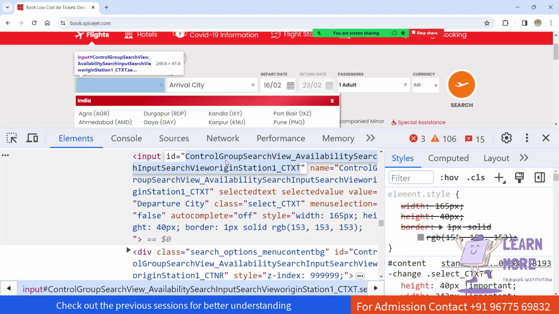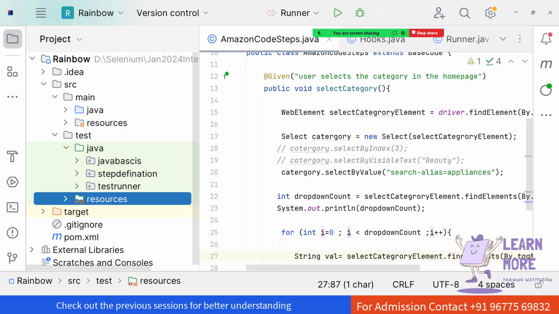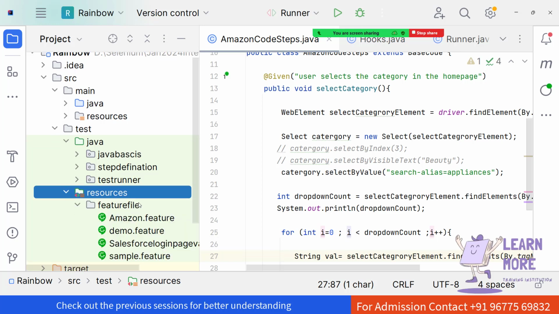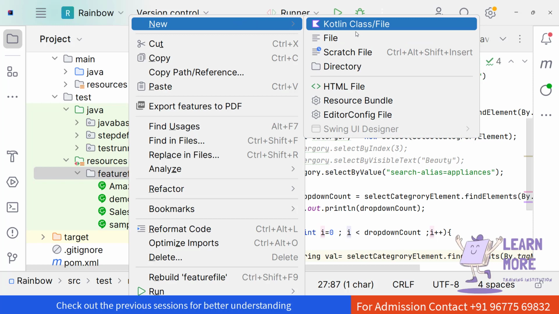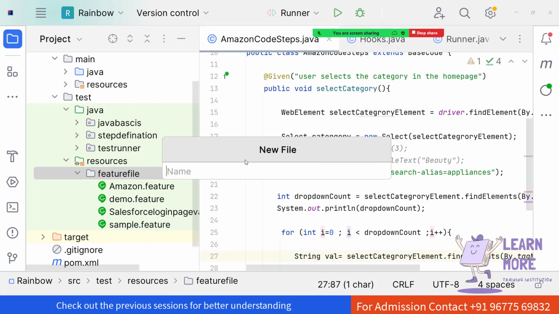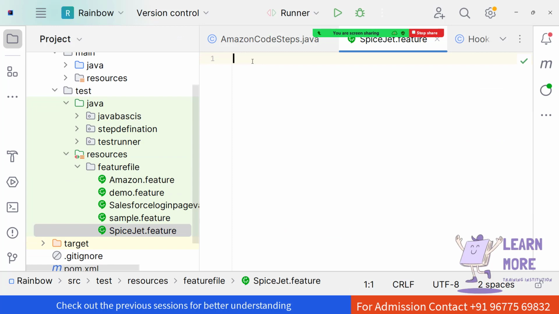So I'm just clicking this ID attribute. As we are selecting the ID attribute, we should use the locator called ID locator. So let me create one more scenario, and one more different feature file. Let it be SpiceJet, so SpiceJet dot feature. The extension of the feature file should always end with .feature.